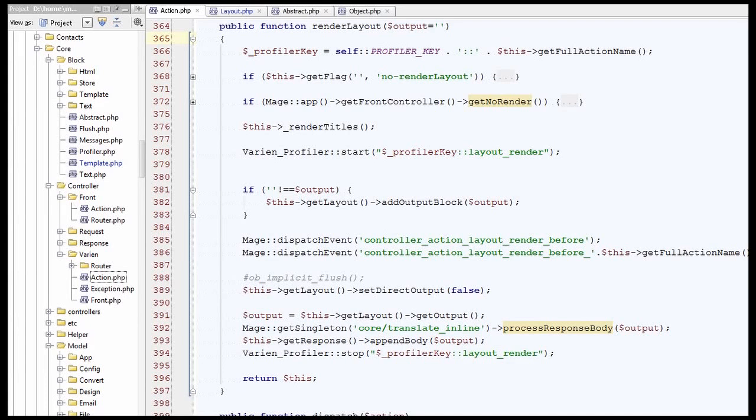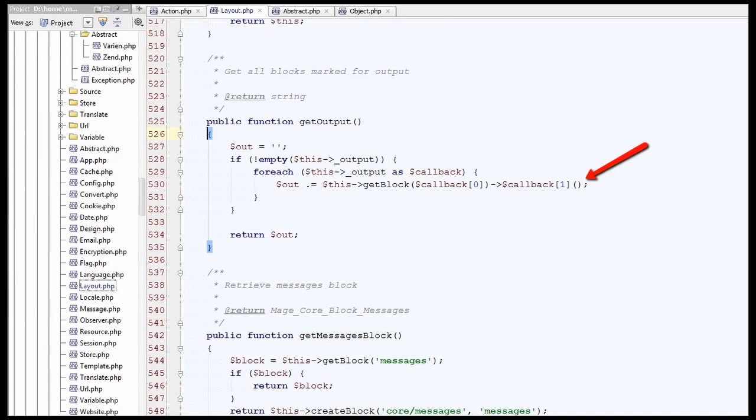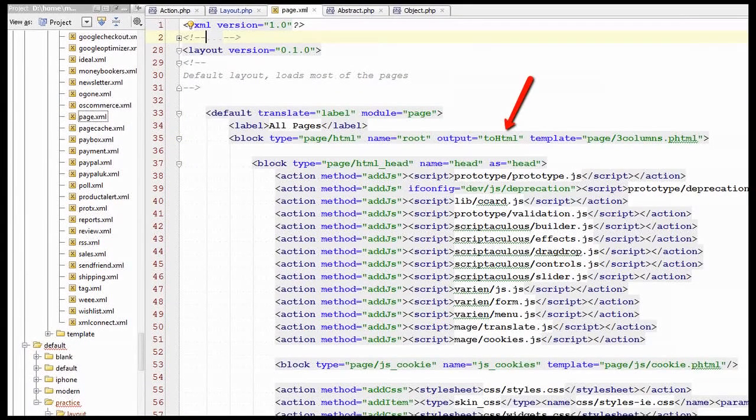If you open the Mage_Core_Model_Layout class and scroll to line 525, you'll find the function getOutput. Despite its simple appearance, this function is definitely not easy to understand. Usually, we have only one output block defined in the page.xml layout update file. You can see it on line 35. This block named root and its output property has a value toHtml.